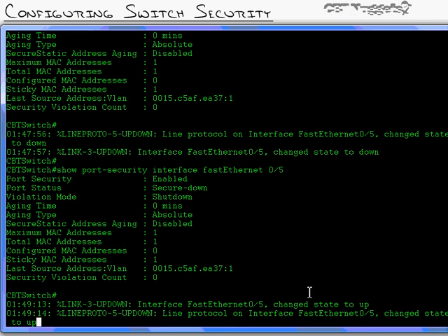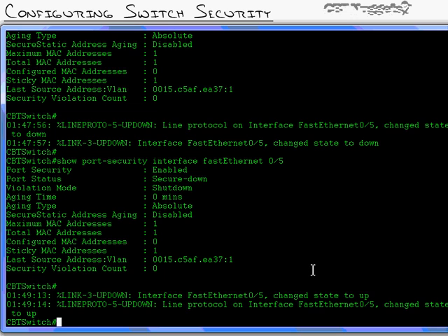You can see that it has changed state to up. And the second device that I'm using is actually the one I'm talking to you on right now. I'm going to generate some traffic. I'm just going to open a command prompt.